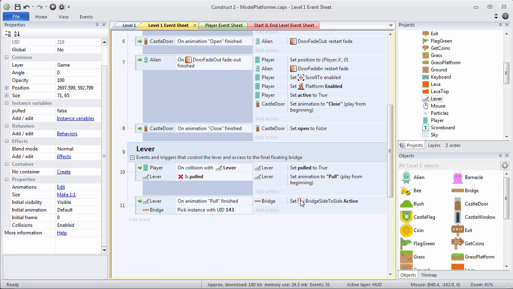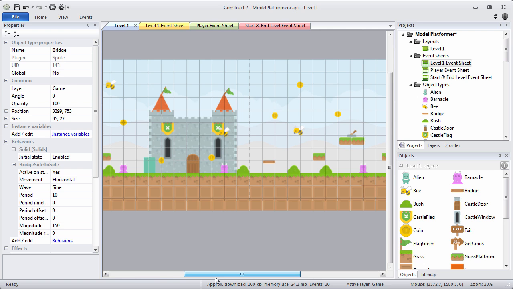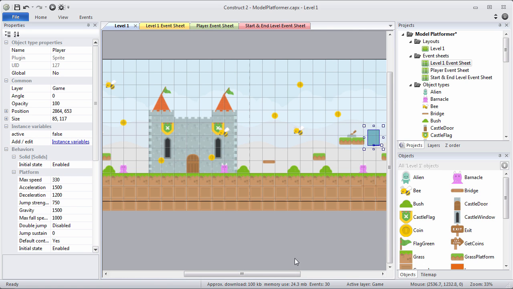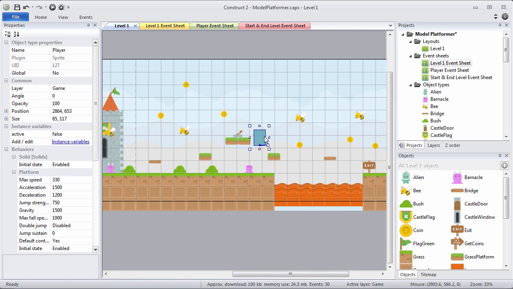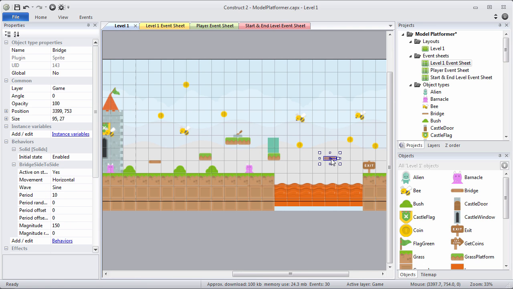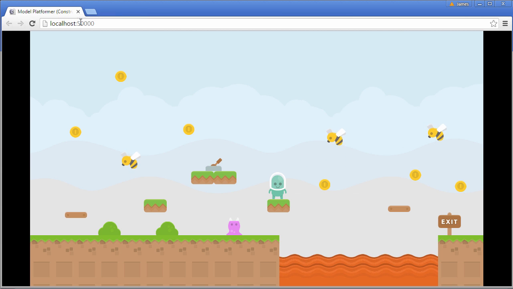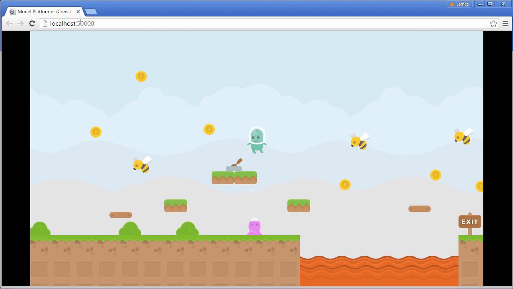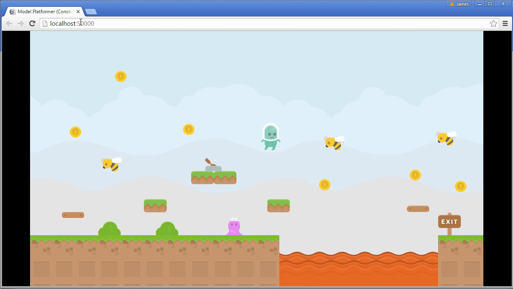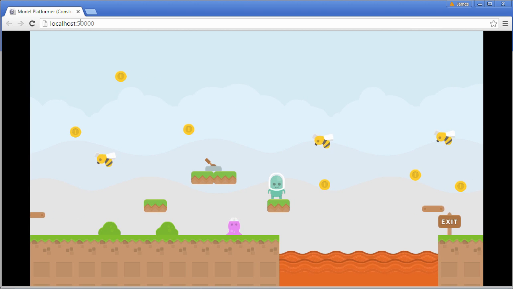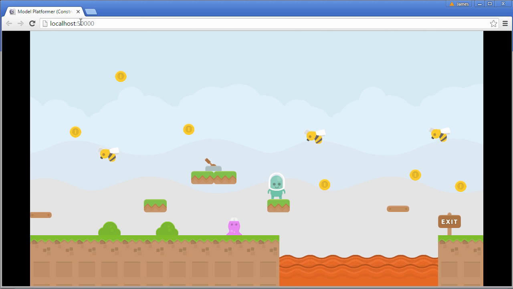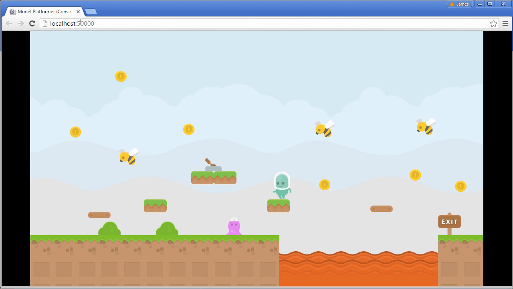Let's test to see if after the lever's pull animation is finished, whether our bridge is activated. Move the player. Feel free to move the final floating bridge. And we're going to run the layout to test. If we collide with a lever, it should activate the bridge, but only the bridge we specified. Don't forget to save your game and double check it against the project guide.